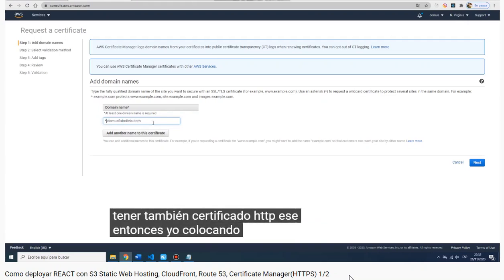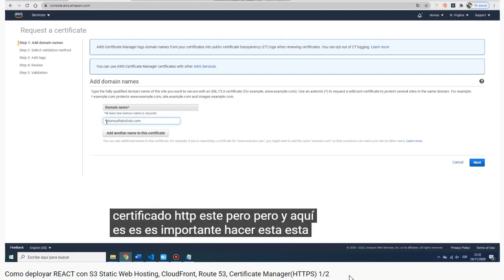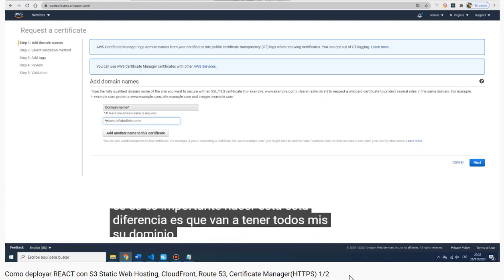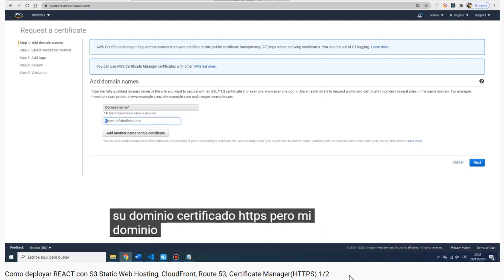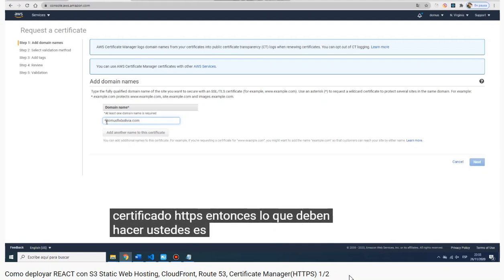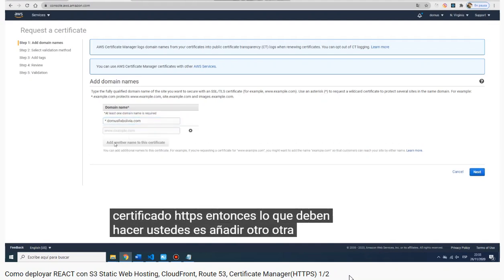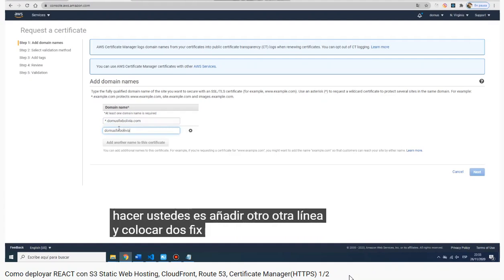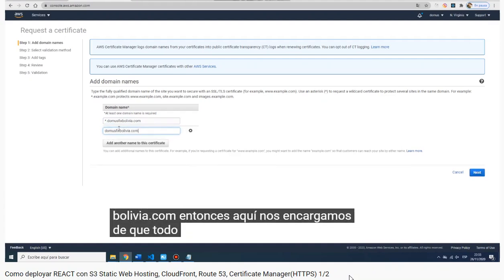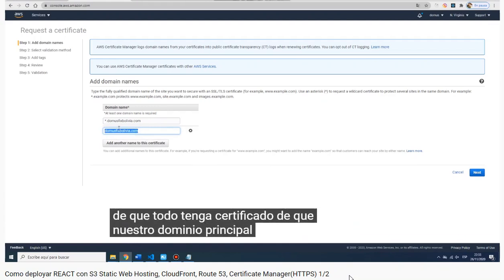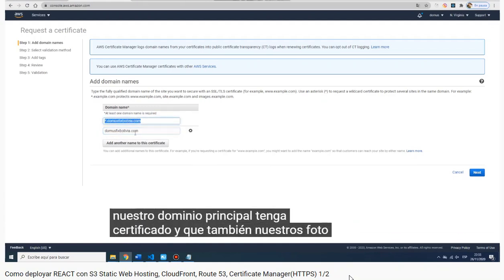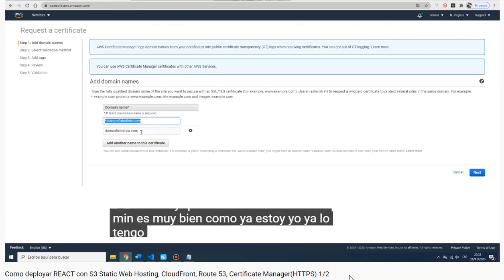Something really interesting about this is that using this line, you will have all the subdomains with their certificates, but you will not have the main domain, domusfixedolivia.com, with the certificate. So we have to add another line that is without the asterisk. Without the asterisk, you will apply the certificate to domusfixedolivia.com too. So we just typed it, and we are going to click on next.